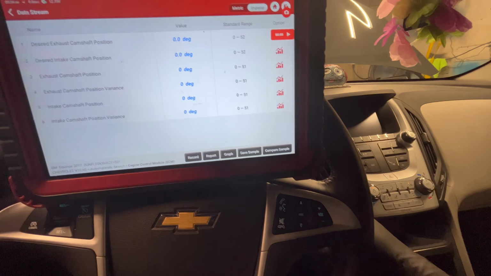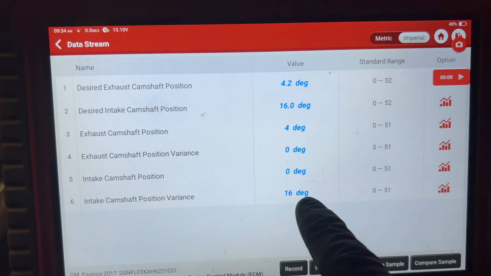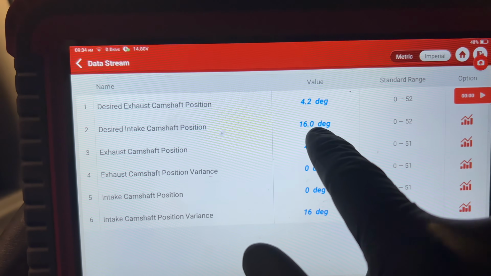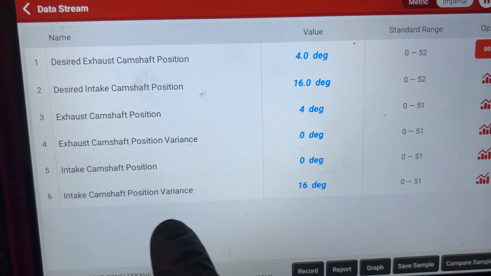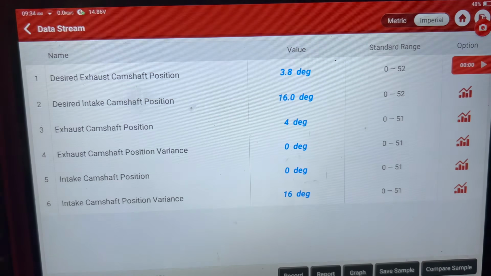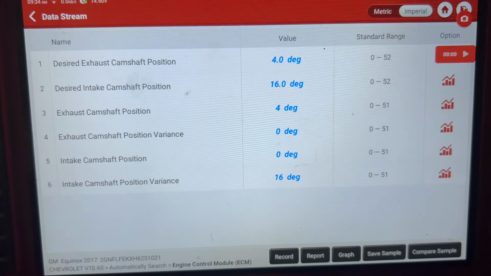Okay, I got the oil change finished and I got the PIDs pulled up to see if this VVT solenoid is actuating the cam actuator, the intake one more specifically. So let's get in the car, let's start it up, let's see what we got. Still have a variance. The desired is 16, it's at 0, and we still have a variance. I've already cleared the codes. I almost bet you that the code came back.